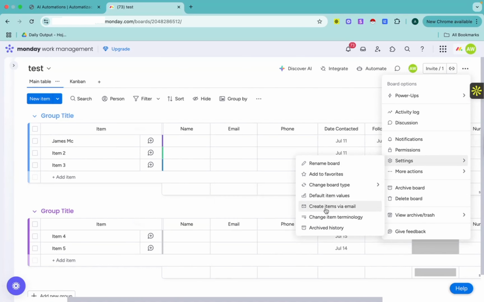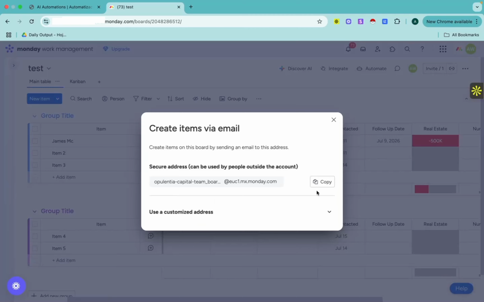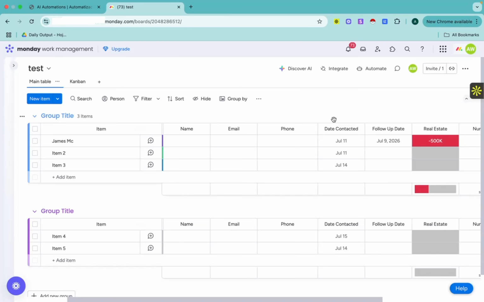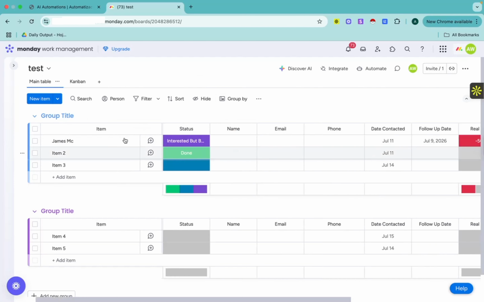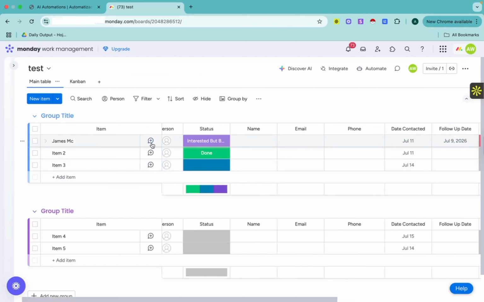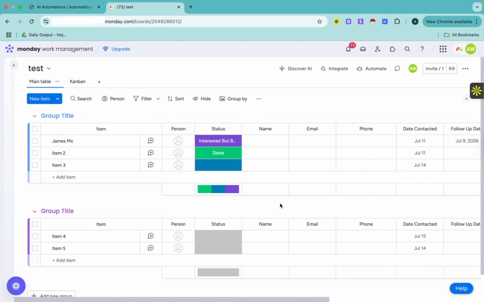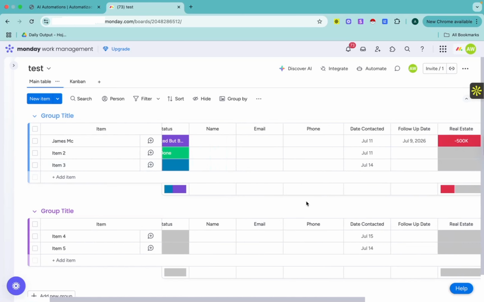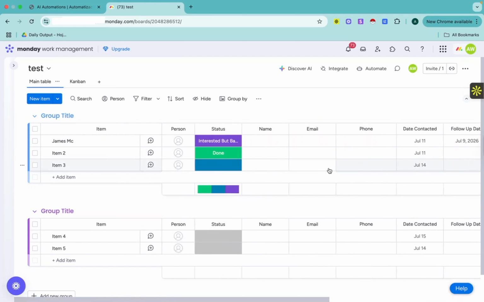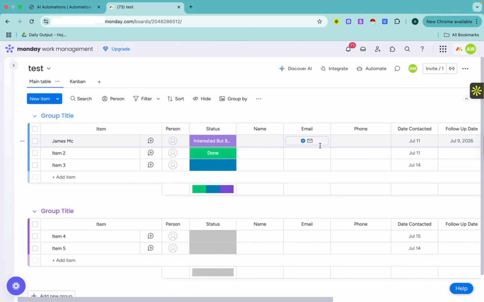Then another one I like is if you go here and press settings and press create items via email, you'll get an email here. And if you copy this, and let's say you have an email from a person that you want to add to the CRM, you can just resend the email to that email address we just copied, and you would receive here the new lead. Okay, this is quite an interesting one. And apart from that, it's just your imagination.